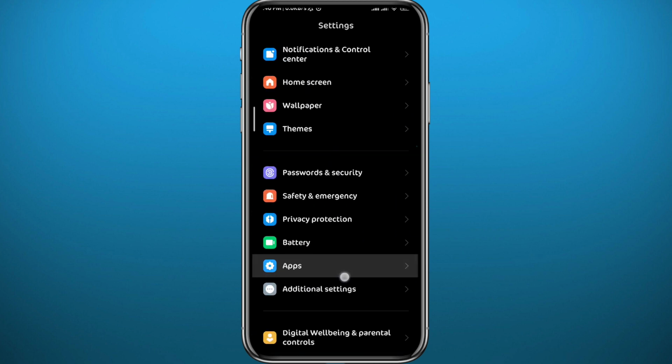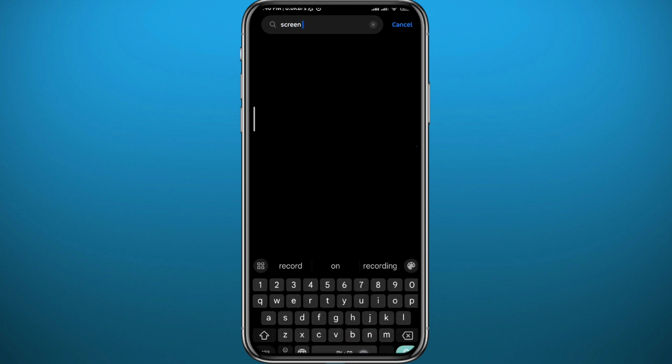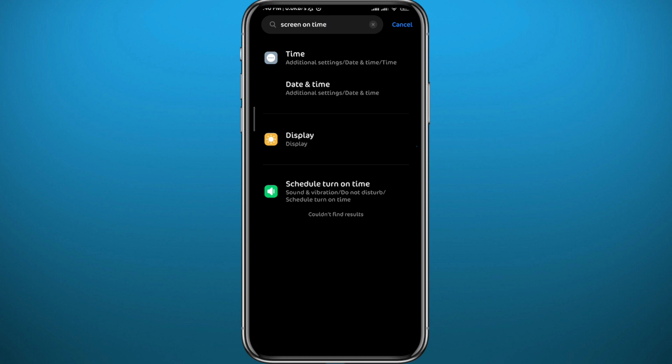Now for the second method we need to go back to the home screen on settings and go ahead and search for screen time or screen on time. For most devices it's going to be shown here, for mine it's not here. Let me show you another cool thing.